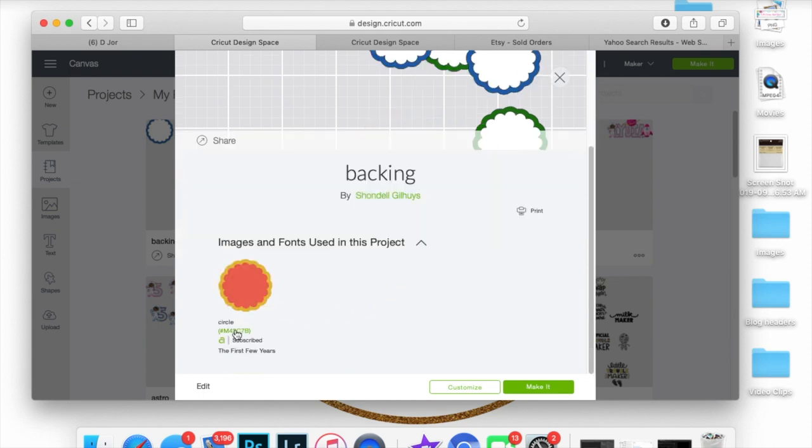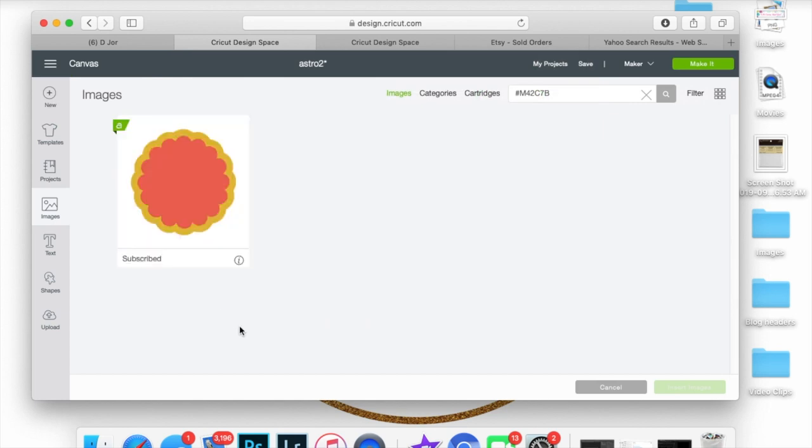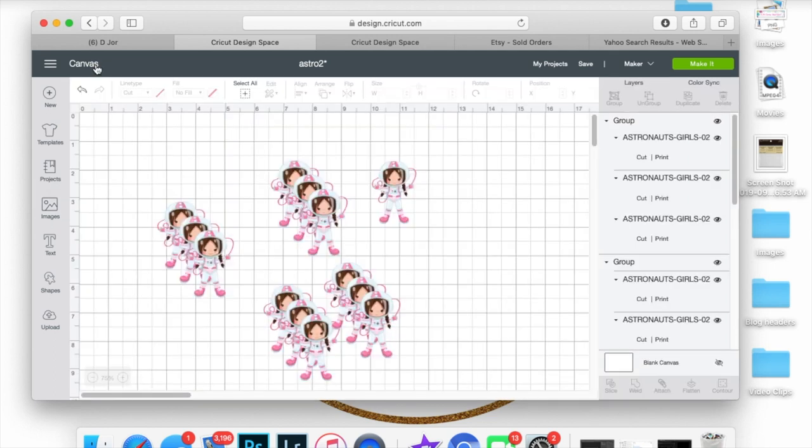So this is the name right here. The name of it is Circle, and this is the name of the cartridge you'll find it in. You could just type in Circle, but you'll be scrolling for quite some time. Also, if you just search in the cartridge and type in the first few letters, you have to go all the way down to the T's to find the image that you need. So we're going to go back to the canvas.